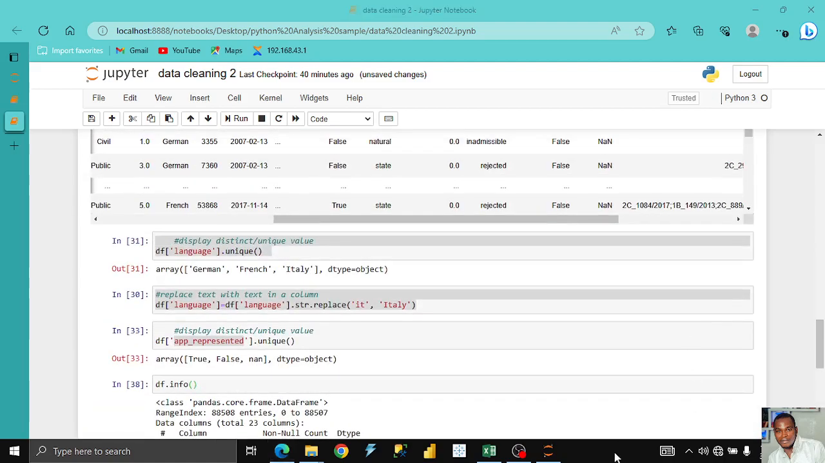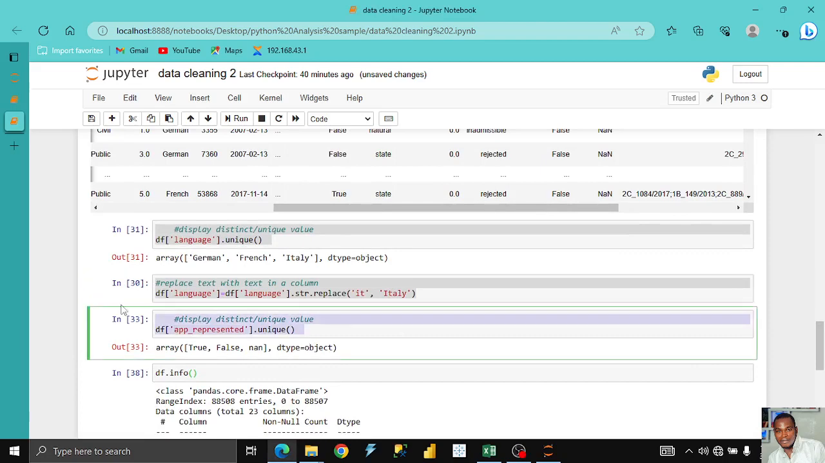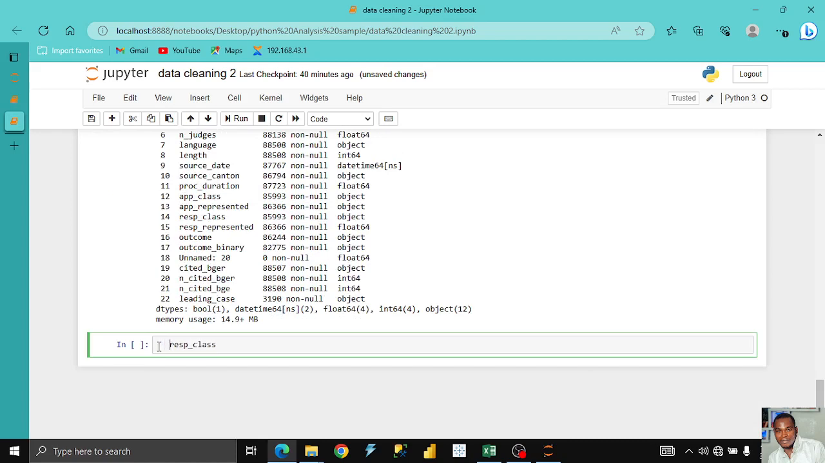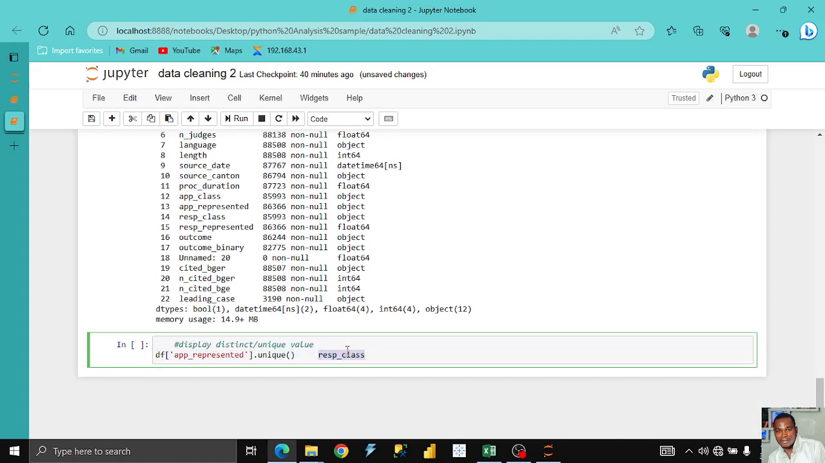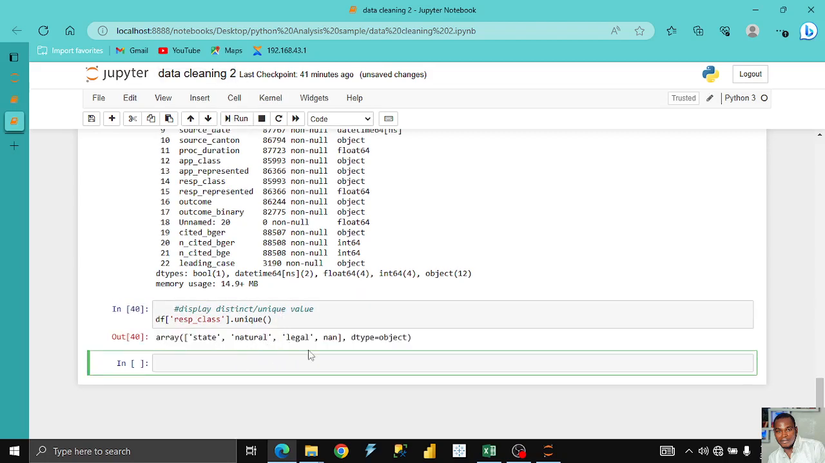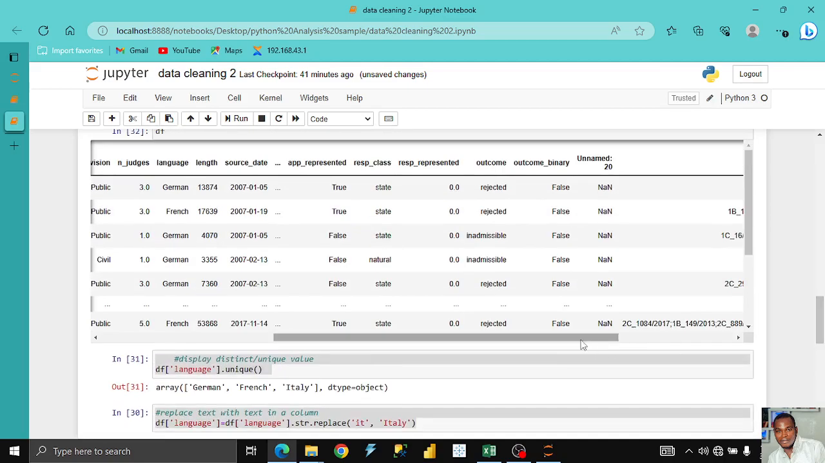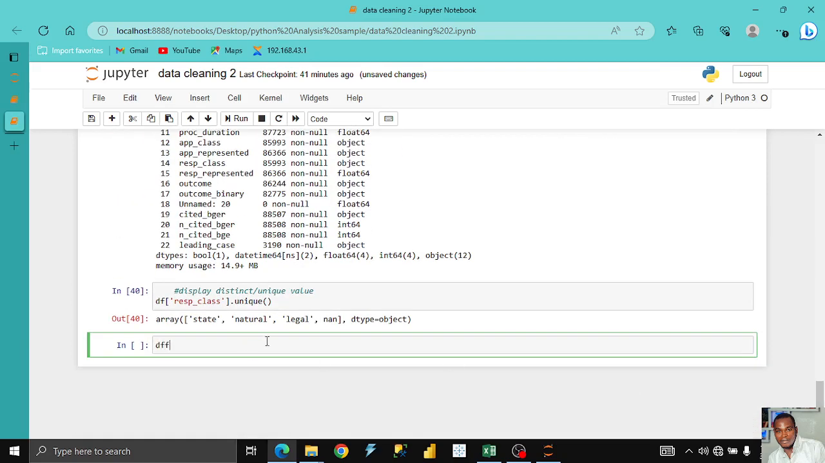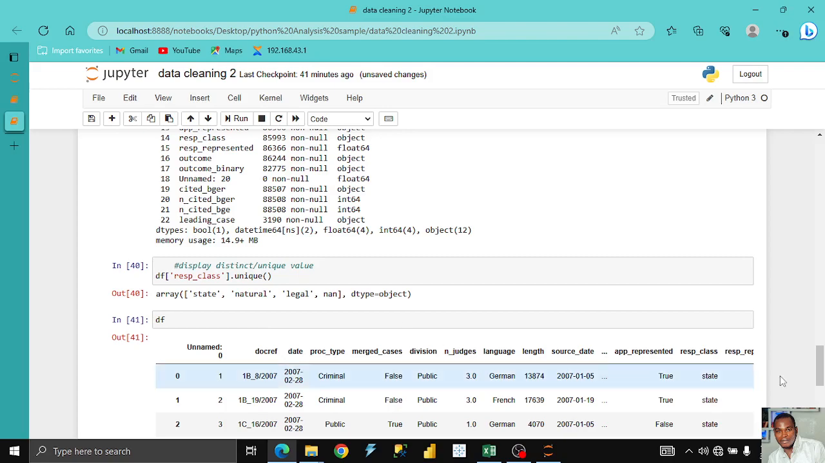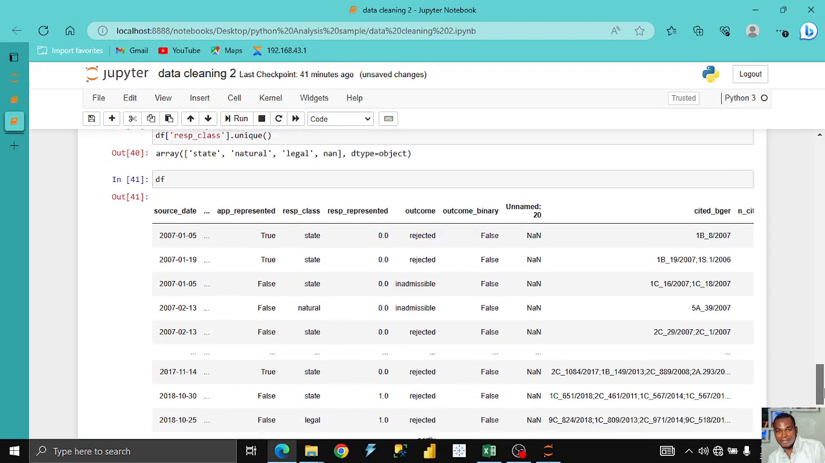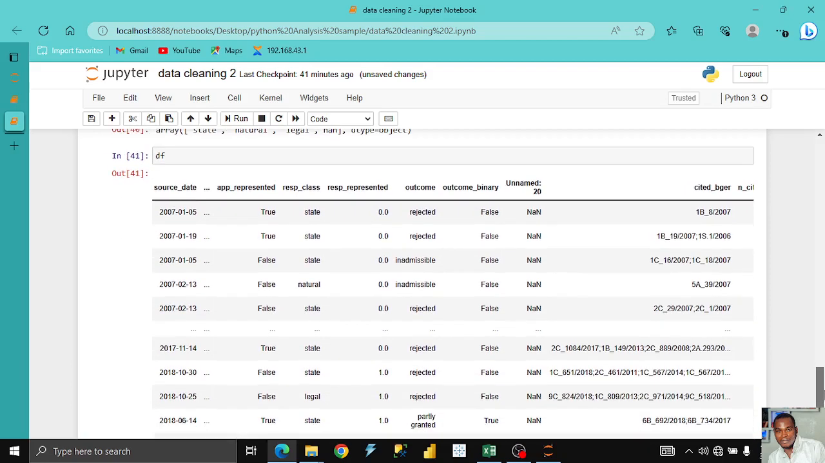Let's work with this. Let's get a unique value first. Oh no, if we want to replace or not. So we have state, natural, legal, and I think we are good with this. There's nothing for us there. So let me call the data frame again. I want to see something. I think there's nothing here.